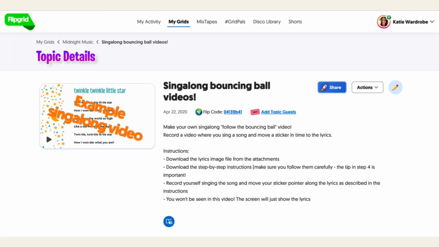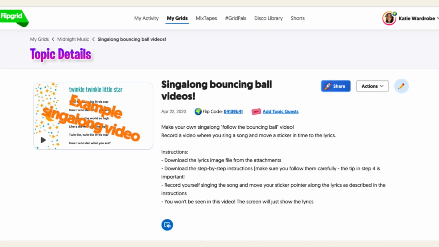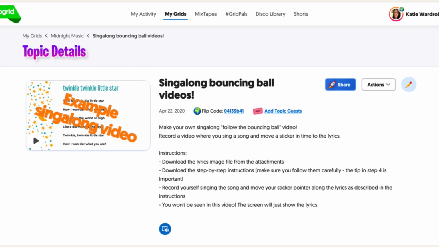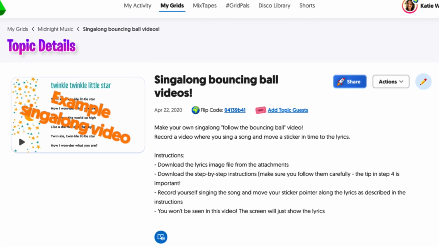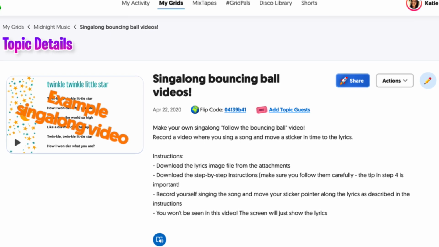One last tip, don't forget that you could actually set this as an assignment for your students to do. Set up a Flipgrid topic which asks students to create their own bouncing ball videos. They could either use a lyrics image that you've created ahead of time, or they could make their own image as part of the assignment.